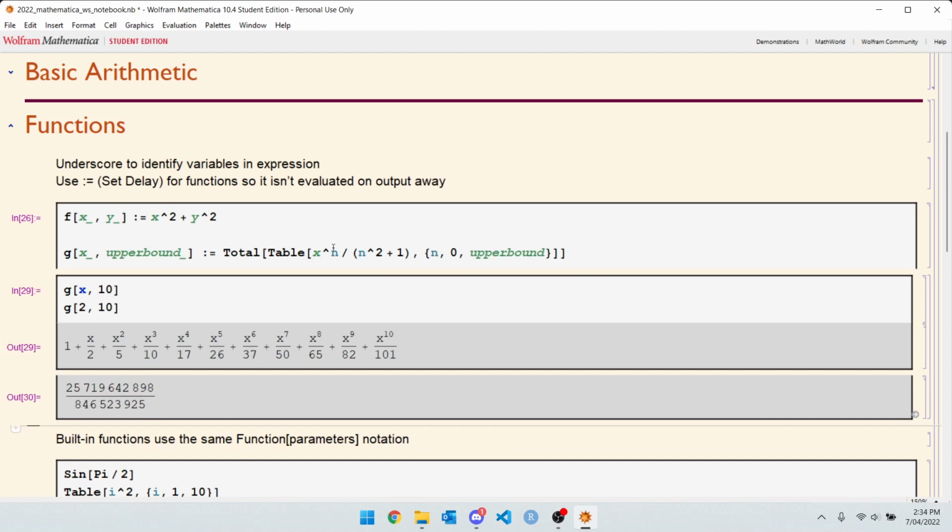Some parameters where you don't necessarily need to have the value of it right away, right? So that's how you define your own functions. I think that'll suffice for 90% of the functions you need to make in Mathematica.